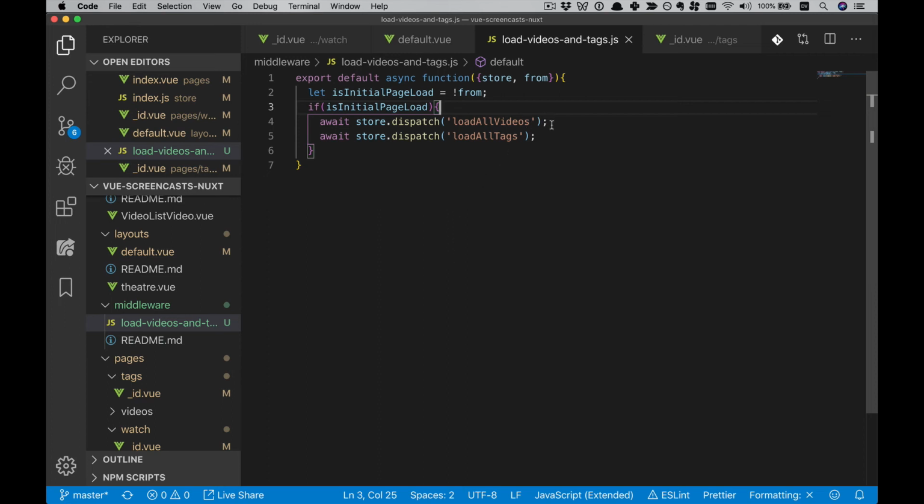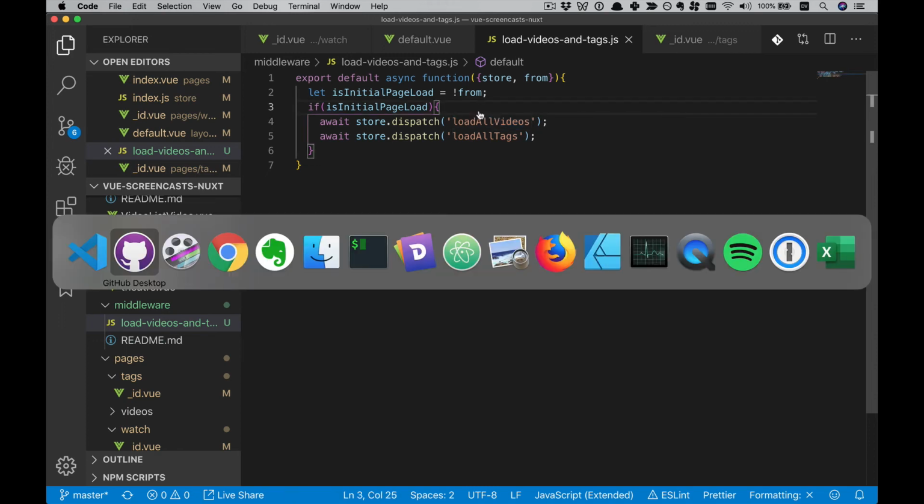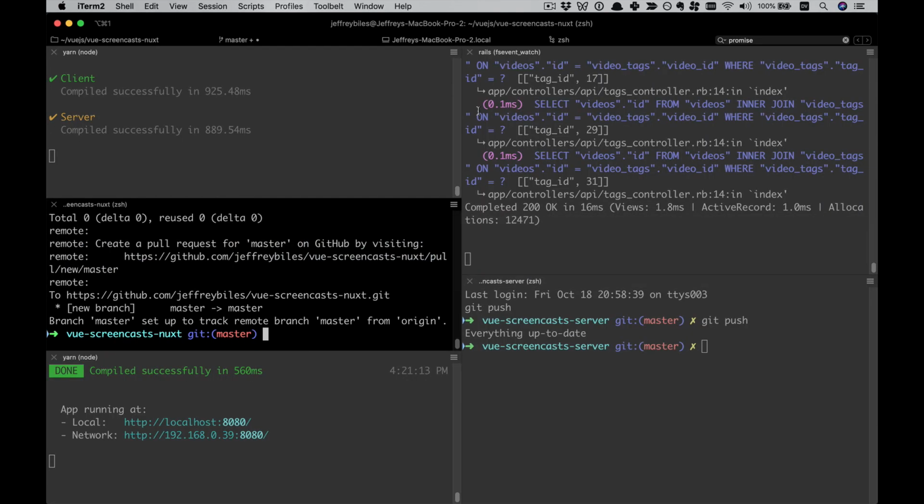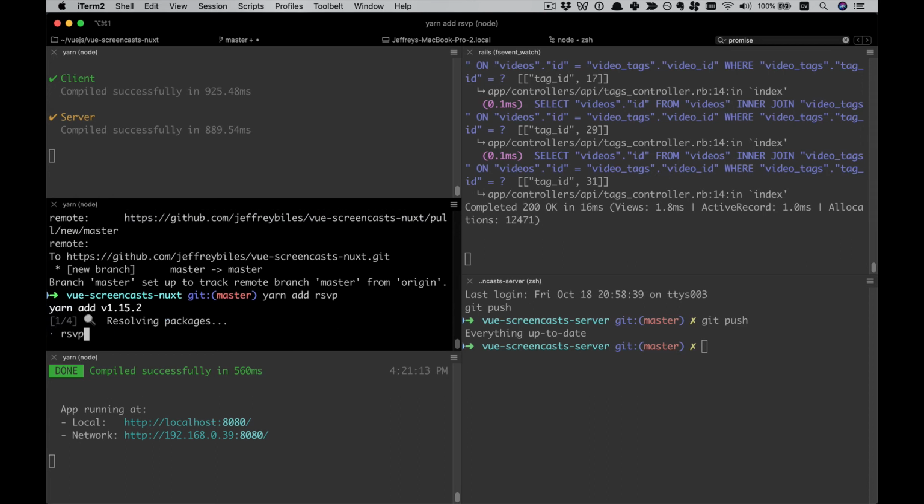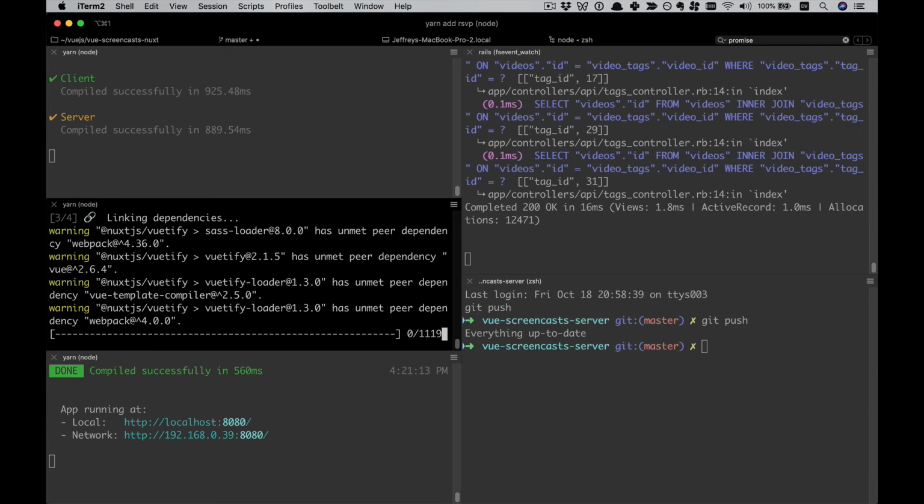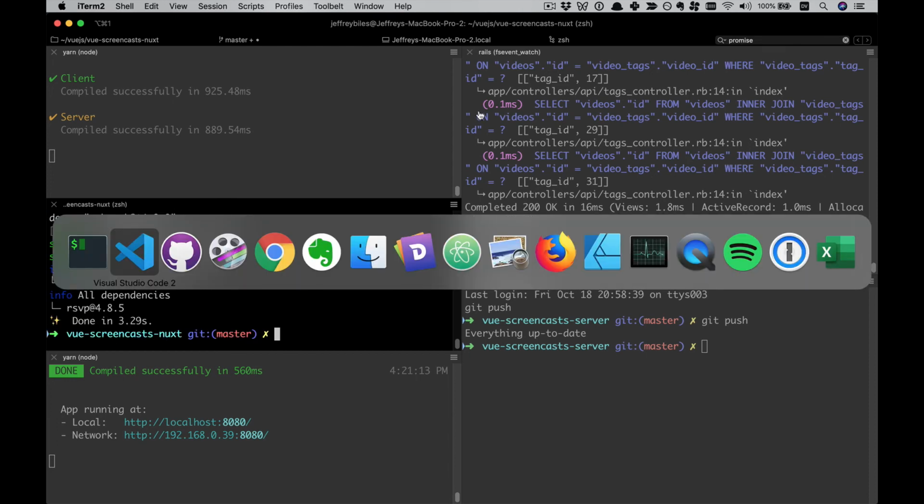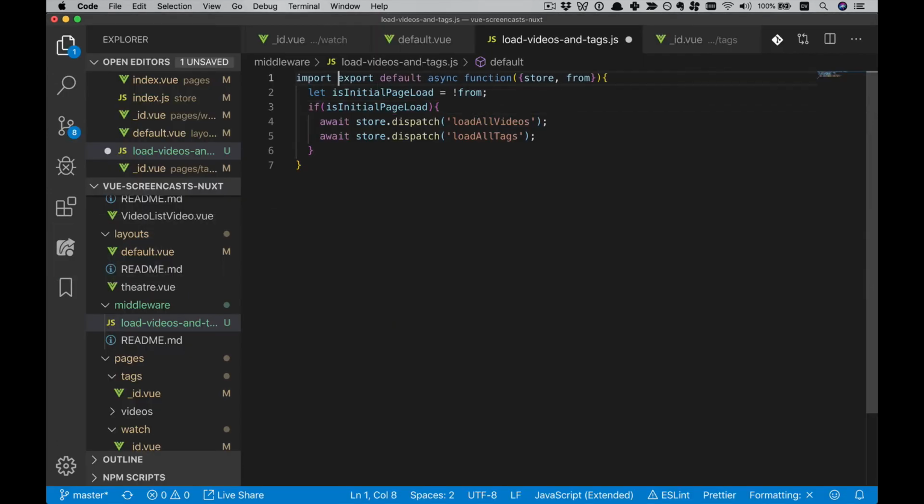Currently, we have to wait for load all videos to finish, and then we start load all tags. And then we can do everything else. But there's no reason for load all tags to wait for load all videos. So I'm going to bring in a promise library called RSVP. We'll use yarn add to put it into our project, and then we can import RSVP from RSVP.